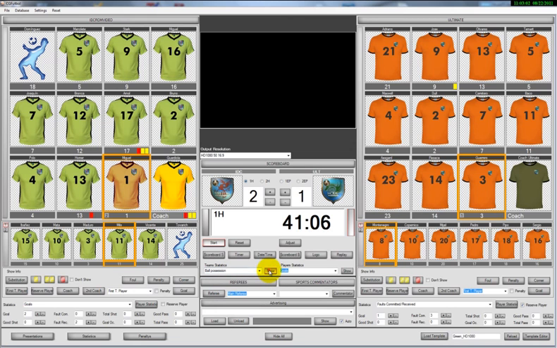Team stats window is to select a team's statistics and display it on screen, and the window player stats is to select and display a player statistic.